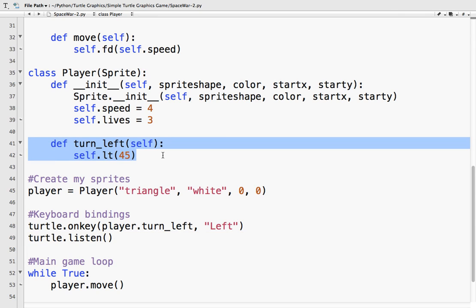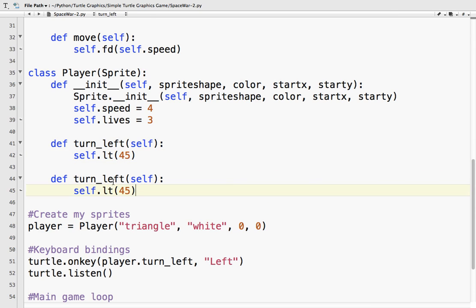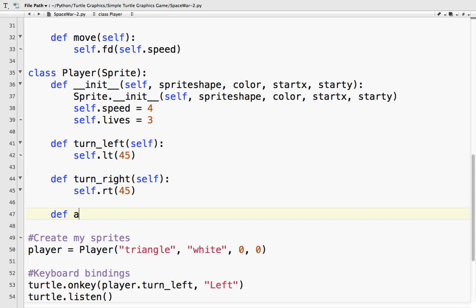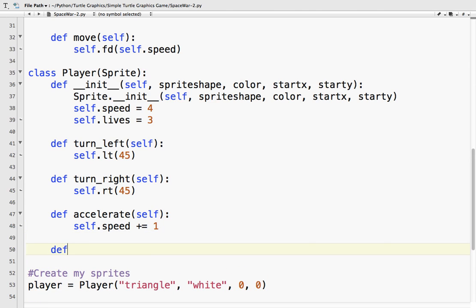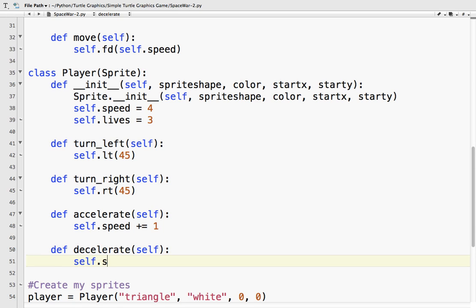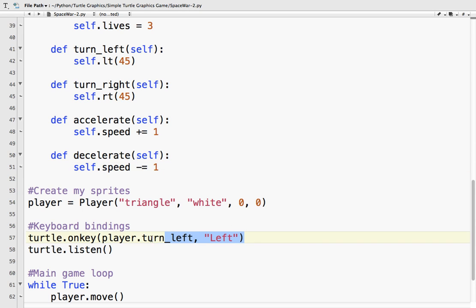So copy. So turn_right. Instead of left, we're going to turn right. And so let's do all 4 keys. So accelerate. Accelerate means we're going to increase the speed. So self.speed plus equals 1. We're going to increase our speed by 1. And we're going to decelerate, turn on the brakes, self.speed minus equals 1. And again, we have to do all the keyboard bindings.